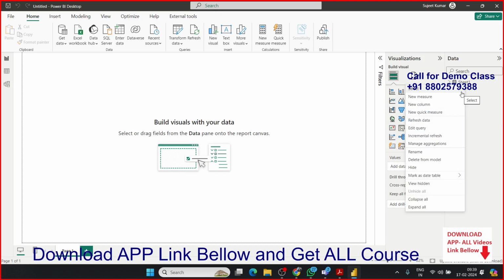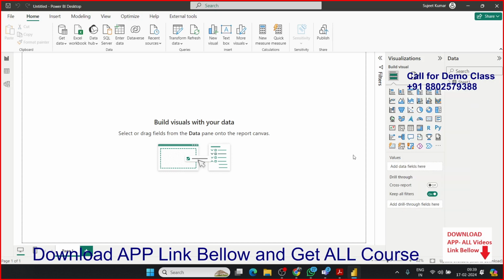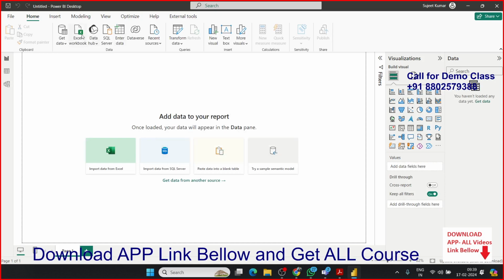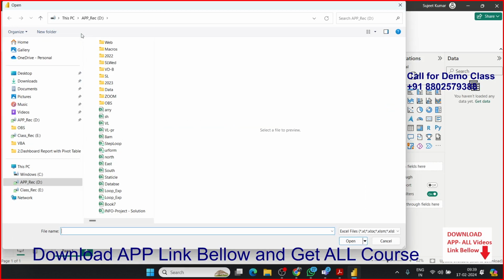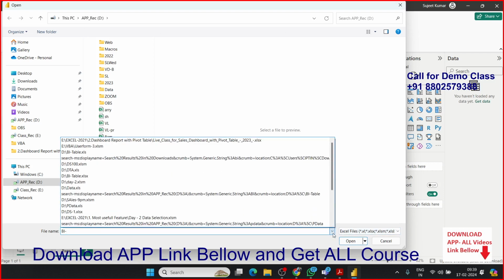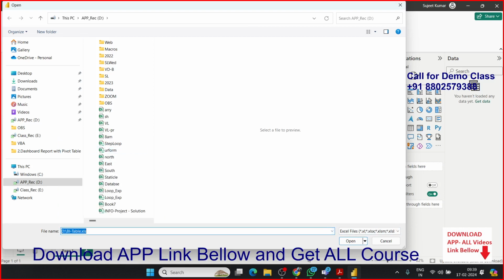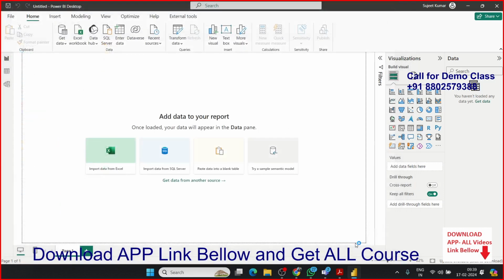I think we have removed it from the model, and now again we import. Select the data and open. Wait a minute.